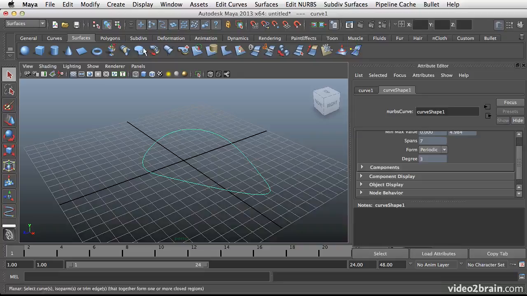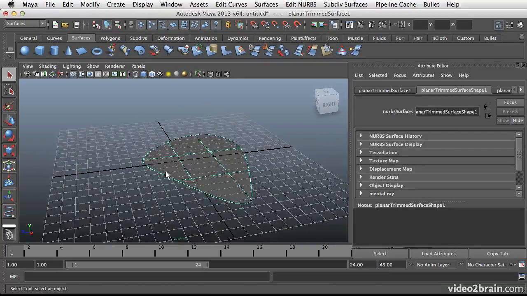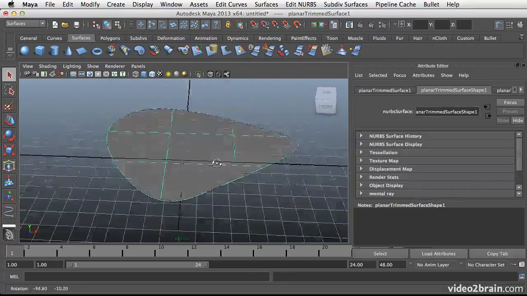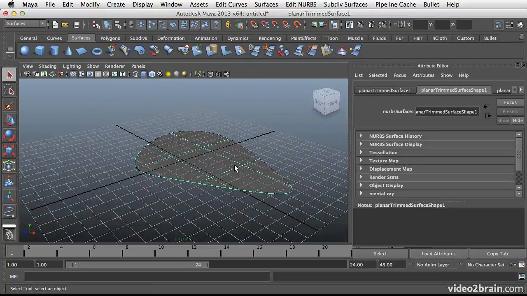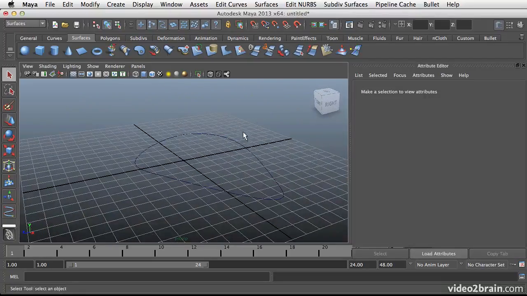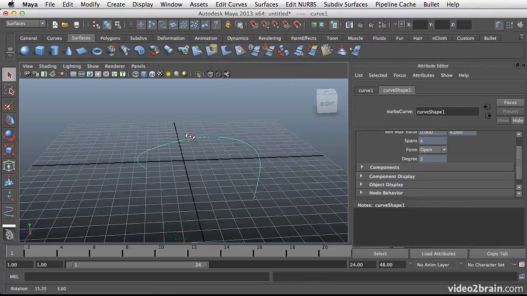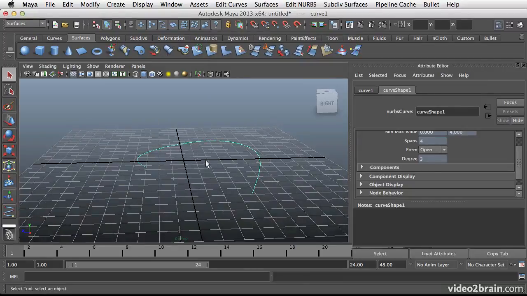And now that I have a closed loop, I can select the planer, and if I press 5 to shade the view, you can see that I've created a NURBS surface based off of the curve that I had sketched out. Alright, I'm actually going to go ahead and delete that, and then I'm going to select this curve and open it back up for now. So that's a very simple way of getting a nice end cap on an object that has an open end, or just anything where you need a simple plane in a given shape.